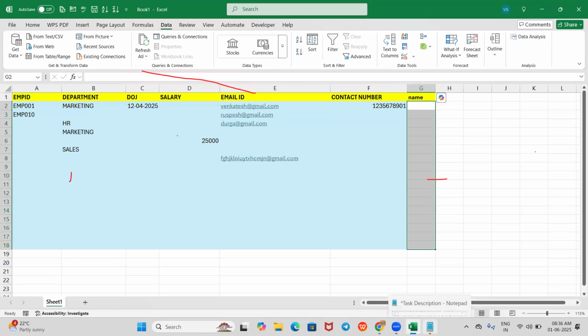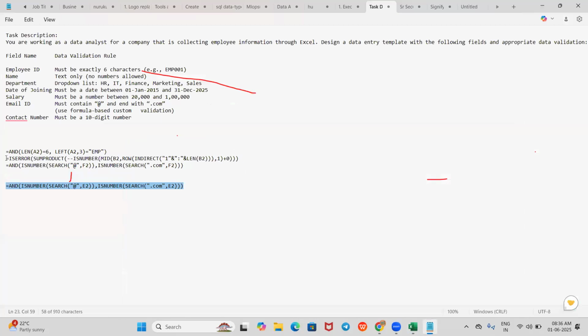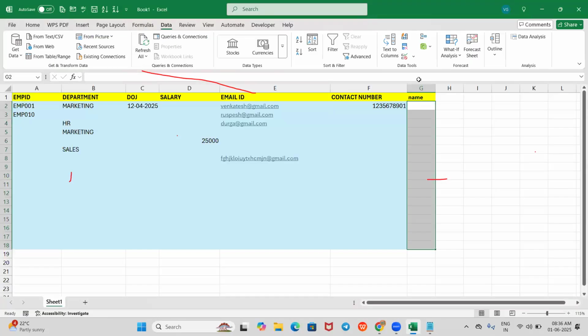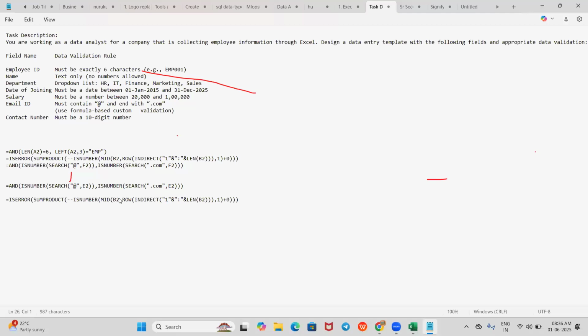So choose this and give the cell references which are relevant to this. What is the cell reference here? The name column is in G. So wherever we have B, you have to rewrite it with the G column. So G, and the same thing here also, G2. Once the formula is edited, this formula is for the name. The name should only include characters, it should not include any numbers in it.